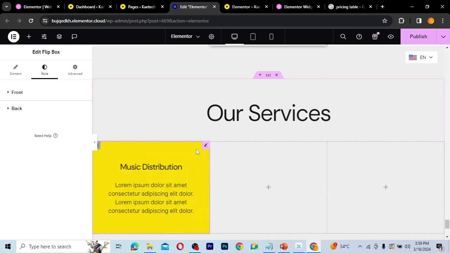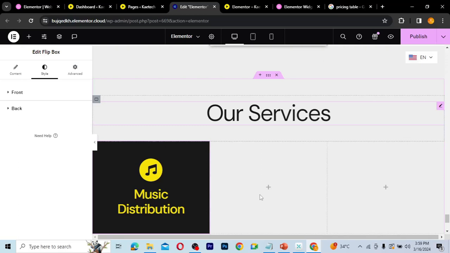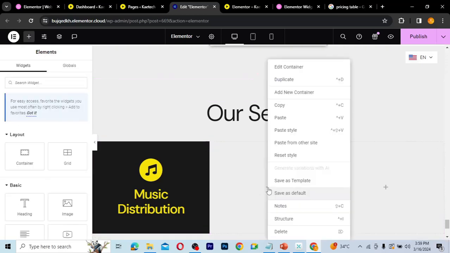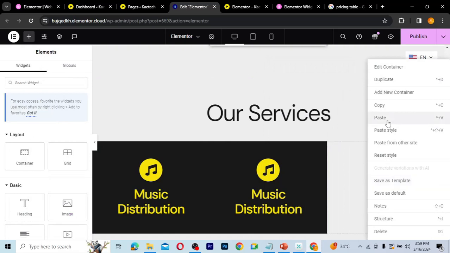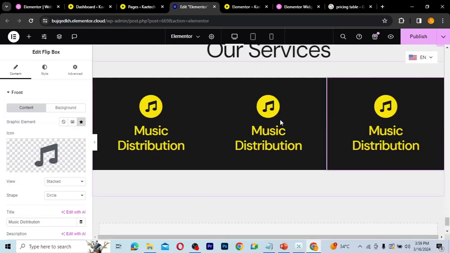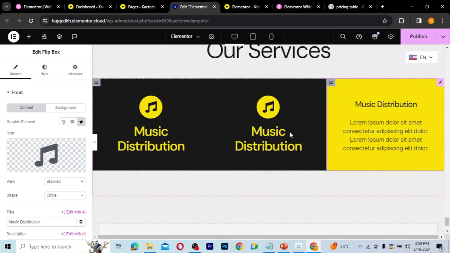Now we can duplicate this one or copy and paste it to all the other two fields, or containers, that we want. So I'm just going to click over here, paste, and then click over here, and also paste. All right guys, so as you can see, this is how it looks like. Okay, so it's going to be something like this.